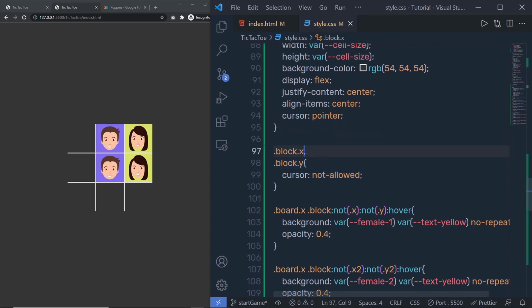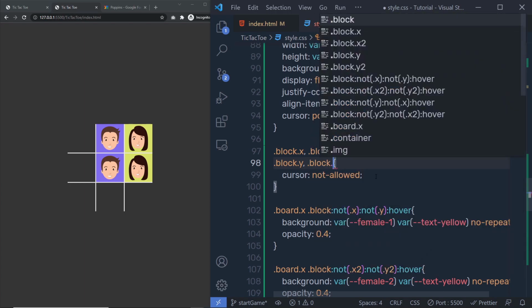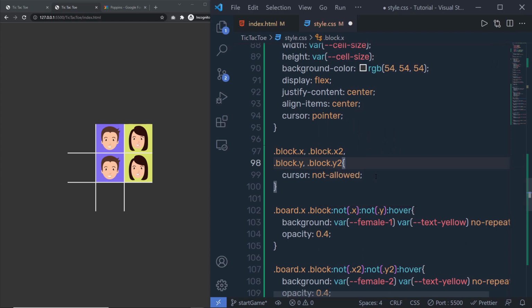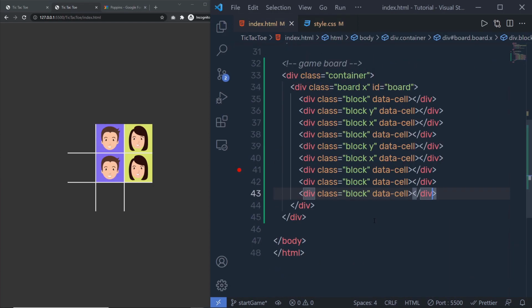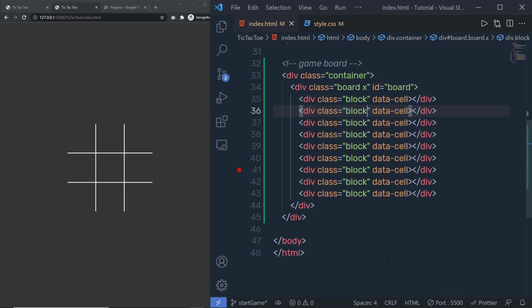Let me do the same for X2 as well. Here I'm going to say block dot X2 and block dot Y2. Save the changes. That's it. Now you can see to add different images inside the board, you can simply add X and Y's inside these blocks. That's super easy, right? Next, I'm going to show you how you can create draw and winner window.